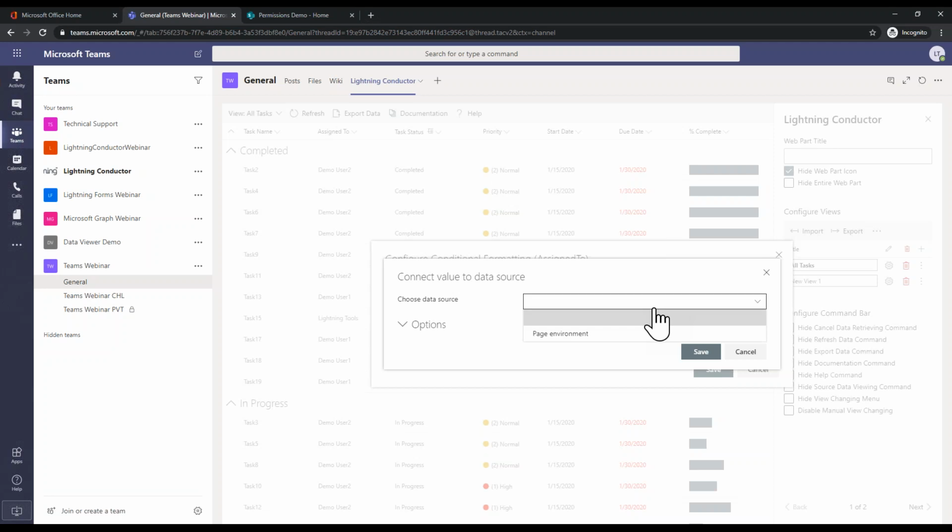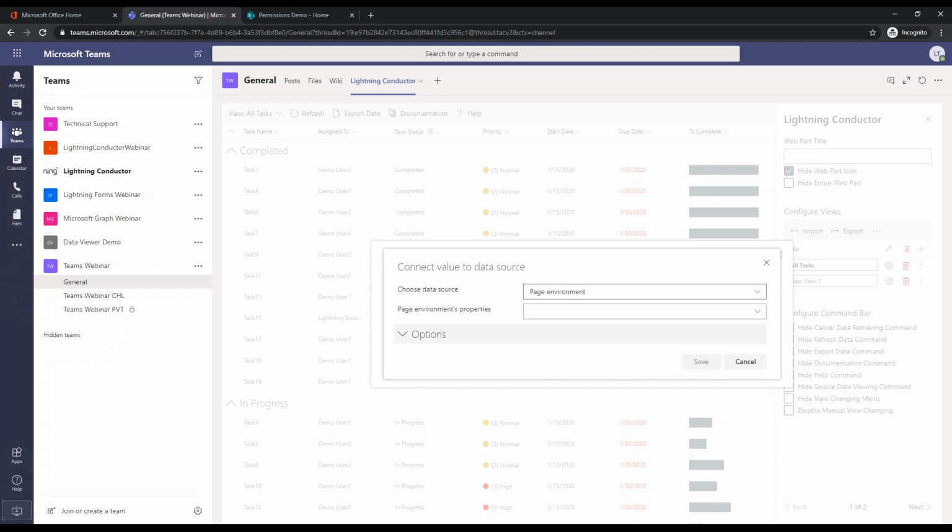But in the meantime, while I'm in Teams, I can still use this feature. So even though I've not got other web parts on a page, I can use things like the page environment, where I could get things like the query string parameters, or I could get the current user information or site properties and things like that.